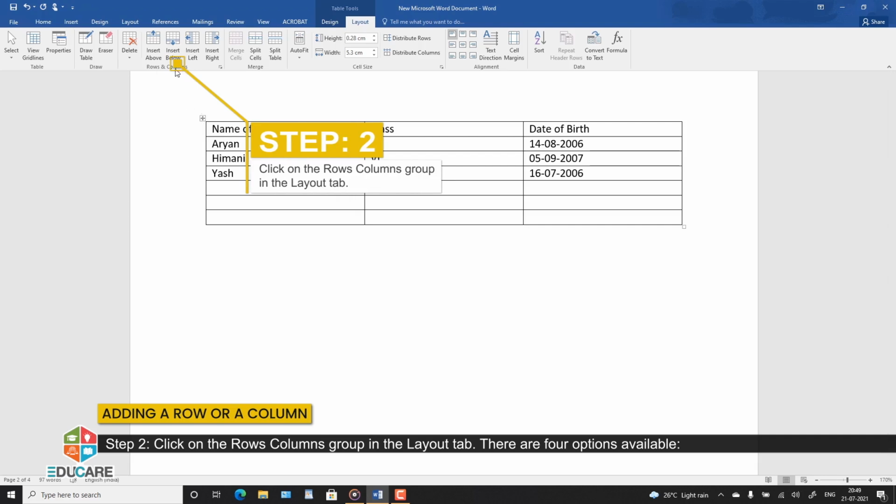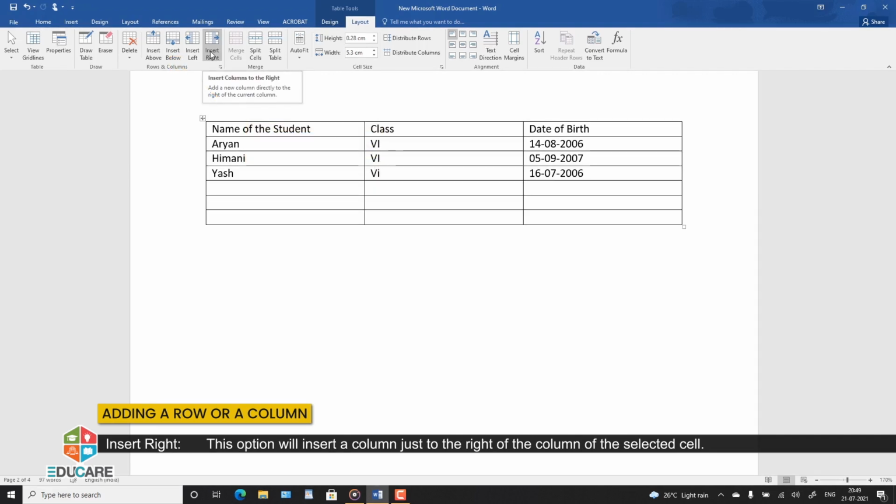There are 4 options available. Insert Above. This option will insert a row just above the row of the selected cell. Insert Below. This option will insert a row just below the row of the selected cell. Insert Left. This option will insert a column just to the left of the column of the selected cell. Insert Right. This option will insert a column just to the right of the column of the selected cell.